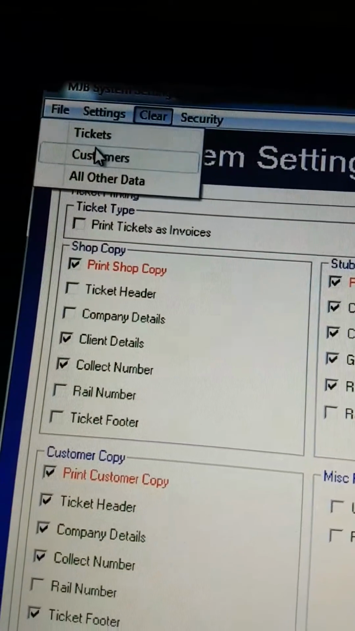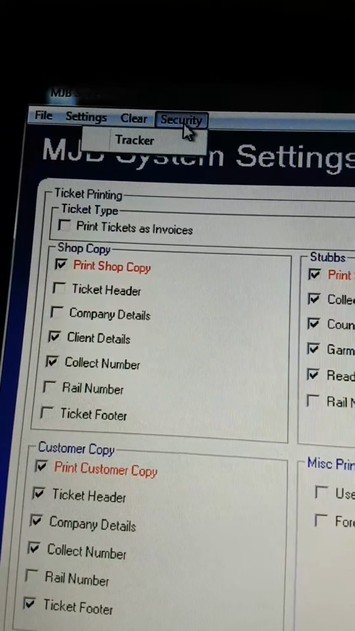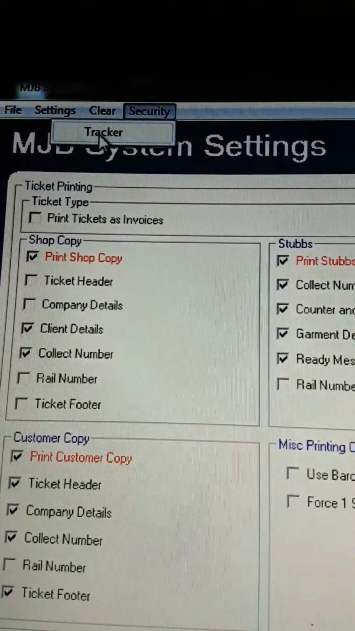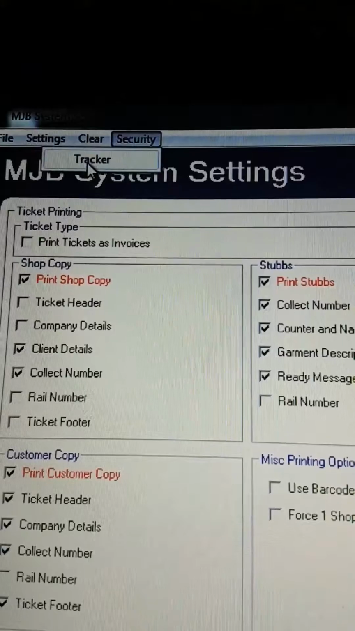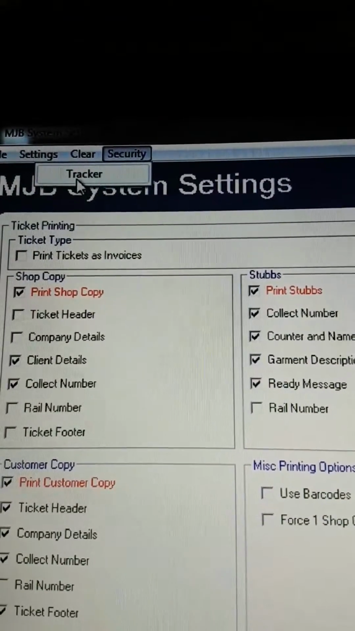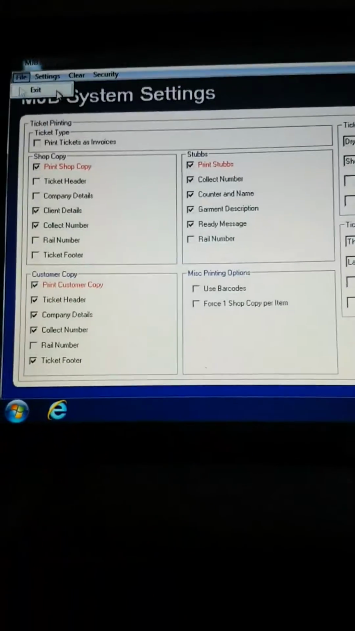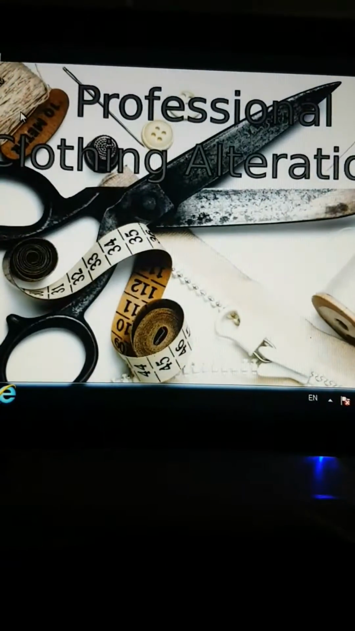Clears all the tickets in the system and customers and data, and security allows you to look if anyone has deleted a ticket from the computer without you knowing. It's just a security aspect.